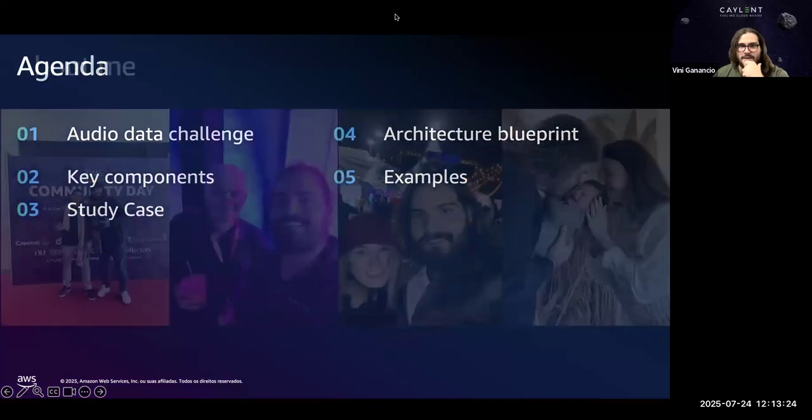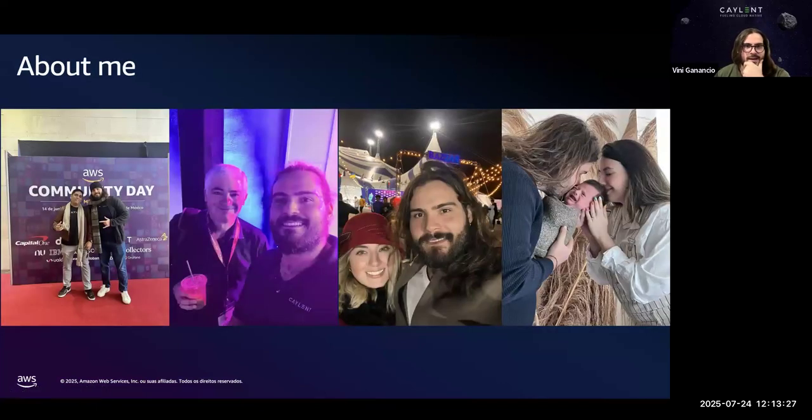Just, sorry, just about me, very quick. This is me on the left in the Community Day Mexico last month. Community Day, I don't know if everyone knows, but it's an event organized by people from the community. It's not an event organized by AWS. So it's pretty cool because, different from sales events, we have developers talking with developers, technical sessions, we can deep dive, share knowledge with others. It's amazing, this event. So I encourage everyone to participate in these events.